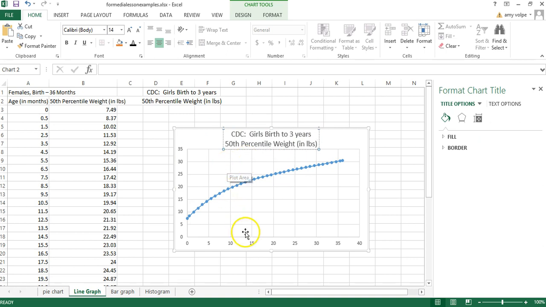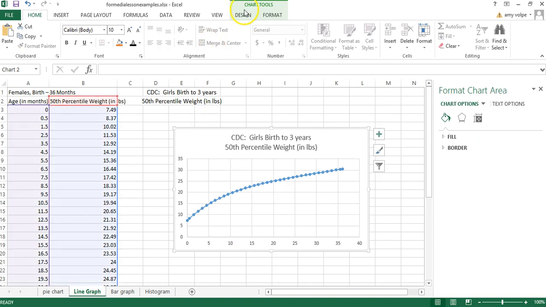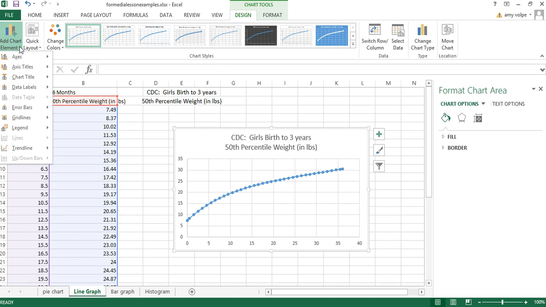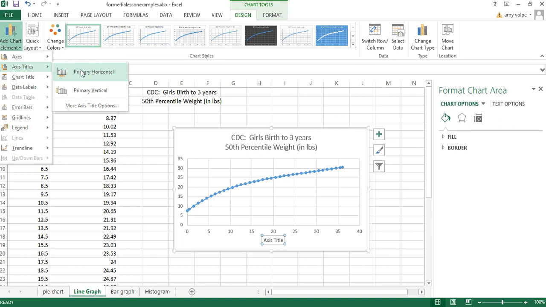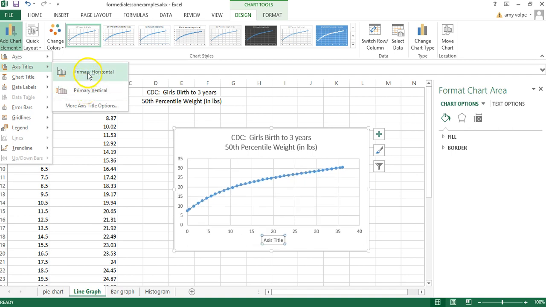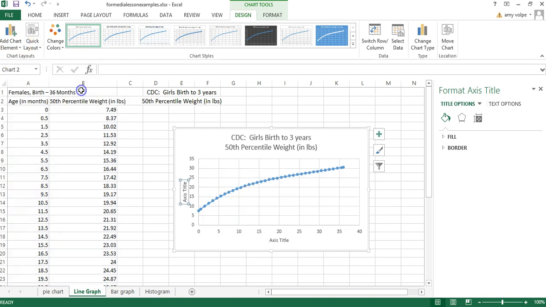Now we're going to add our axis titles. Okay, so to add our axes titles, we are going to go to Design, and on the left hand side it says Add Chart Element. Okay, so I'm going to click on this. Okay, and there's axis titles and primary horizontal. Notice when I hover over that on the bottom it says axis title now. Primary vertical, it says axis title. Okay, so I'm going to go ahead, I'm going to click on both of those, just add the space.